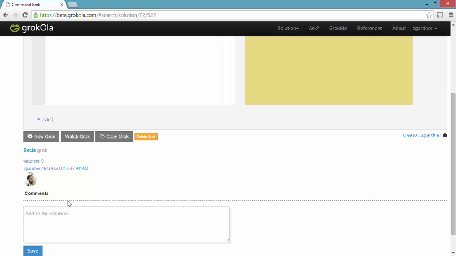Regardless, the workflow of going from asking a question to getting an answer in GrokOla is designed to be as streamlined as possible. It's focused on how do we get the fewest number of clicks while still providing the user and the person answering the question the most flexibility and the most comfort with getting them the answer as quickly as possible.